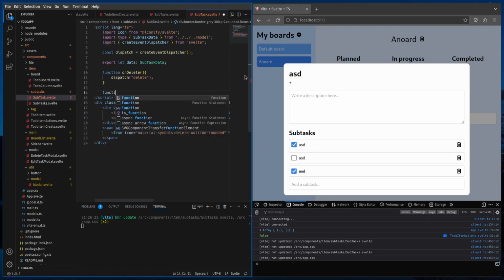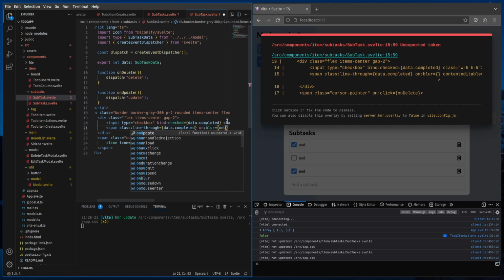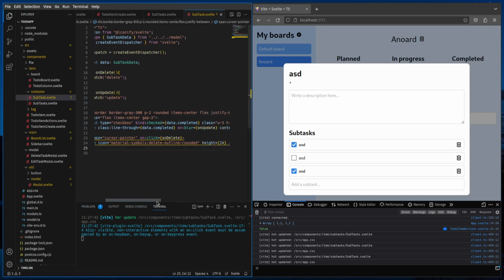I guess we can create the same thing here as on update. So whenever something is updated in this data, we simply pass that on to the parent component. So on blur, we simply call on update. And then I guess all that remains is that checkbox. And that's kind of difficult since we have this data.completed, we don't really know how to handle this.